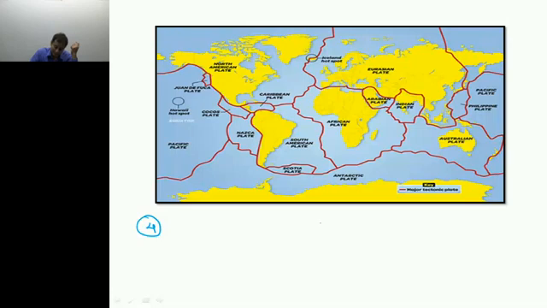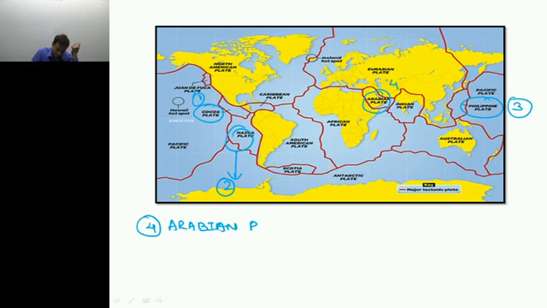Fourth important plate is Arabian plate. Fifth important minor plate is Scotia plate.